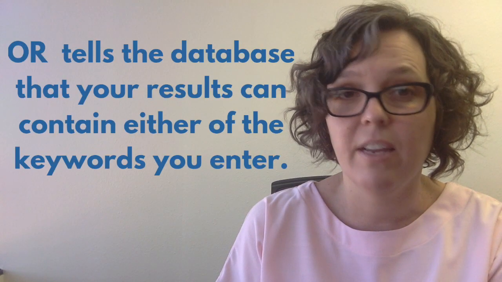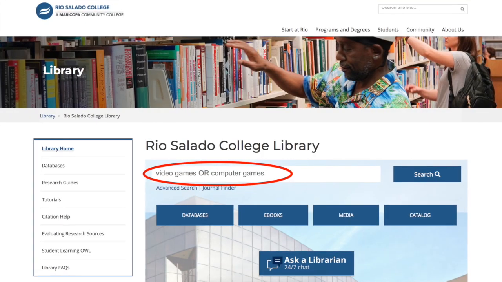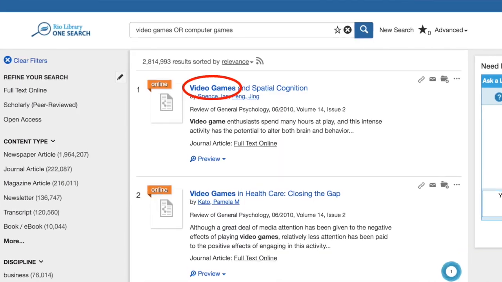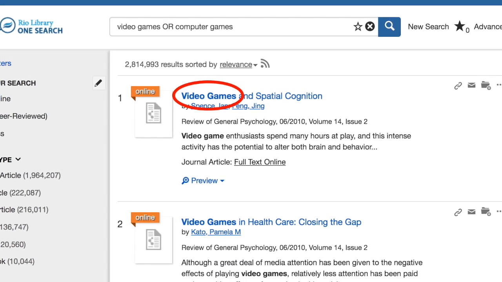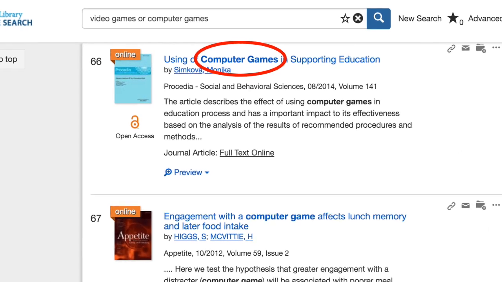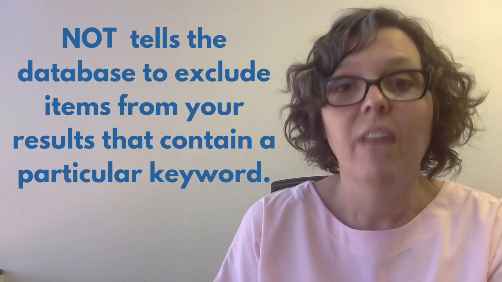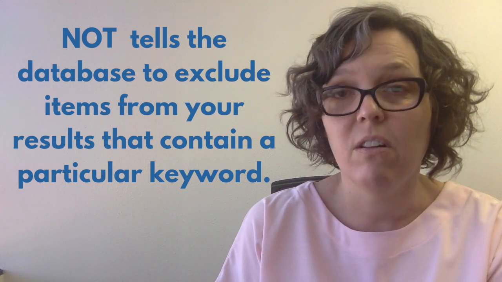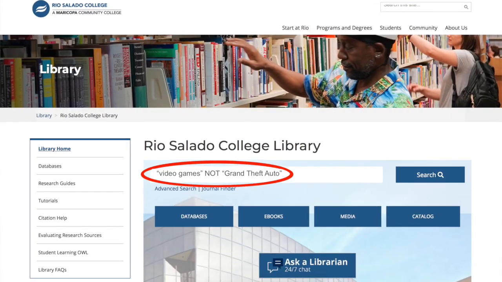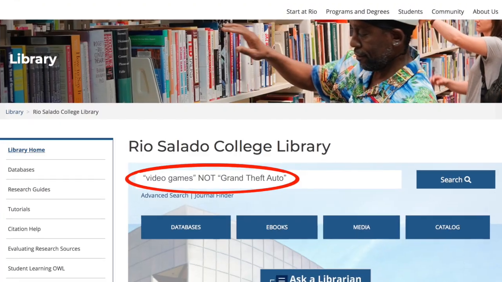Or tells the database that you're willing to have one term or the other, that it doesn't have to be both. So if I did a search for video games or computer games, I could get articles that are just about video games, articles that are just about computer games, or articles that contain information about both. Last, our friend not. If it's really important to us that we find articles about video games, but not the game Grand Theft Auto, we could use not and do a search for video games, not Grand Theft Auto.